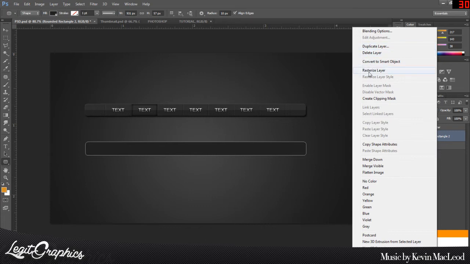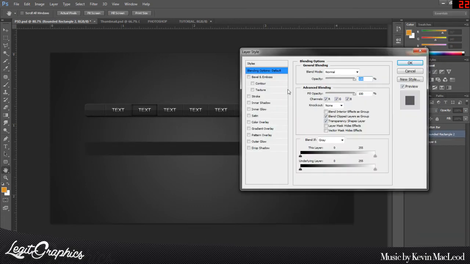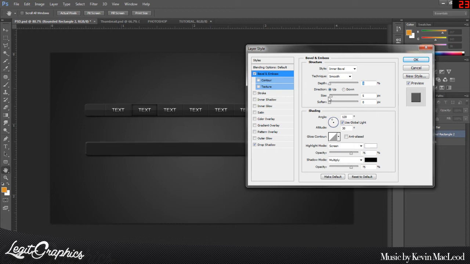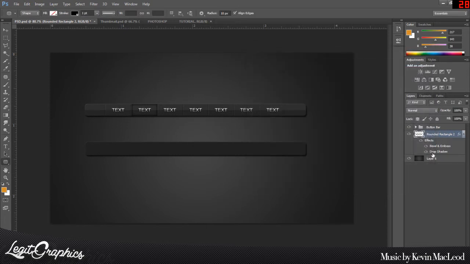Alright, so then we're going to rasterize this layer, and we're going to add some quick layer styles to it. First, drop shadow. And second, we're going to add a bevel and emboss. We're going to throw the depth down to 0, or down to 1, the size down to 0. And then what I like to do is take this highlight mode and just drop it down to where you can barely see a little highlight on the top. See right there. If I put it all the way up, you'll see a nice white line, but you want to get it to a darker gray, just so you can tell that it goes over. Alright, so that's done with that.